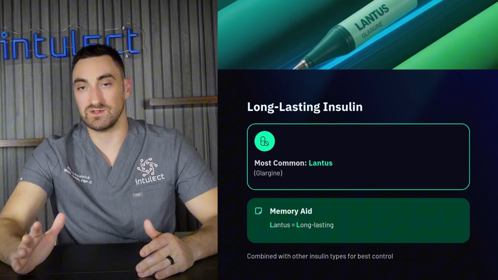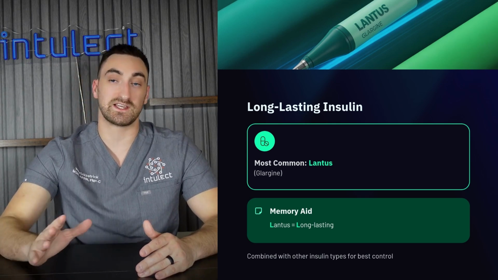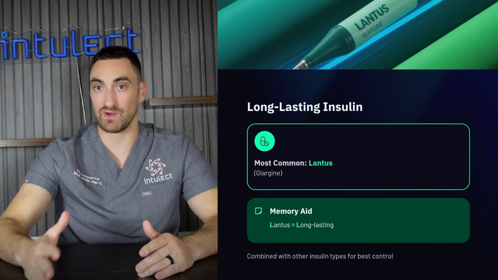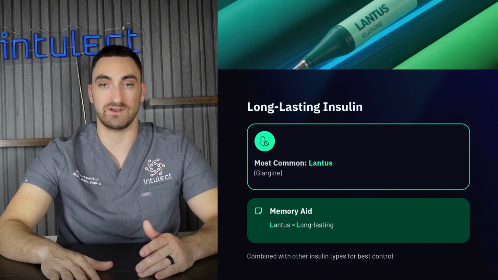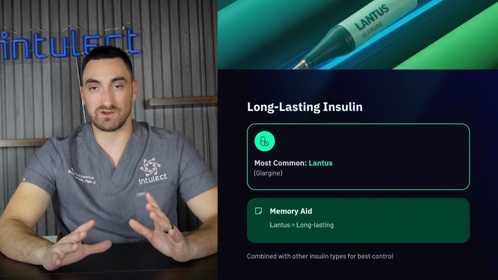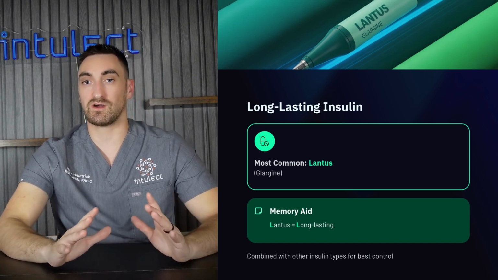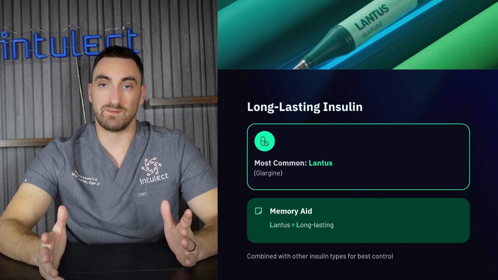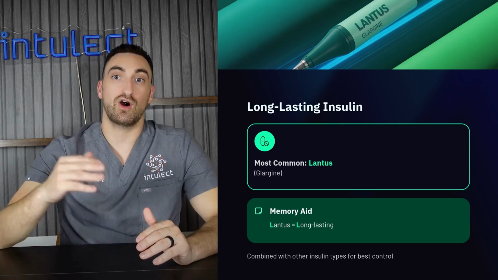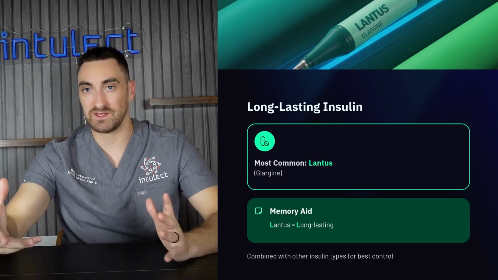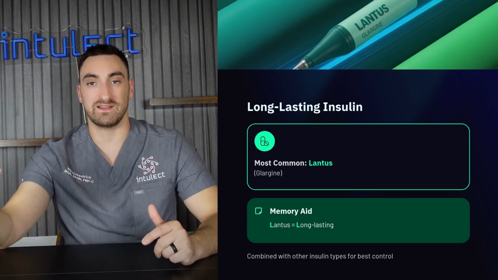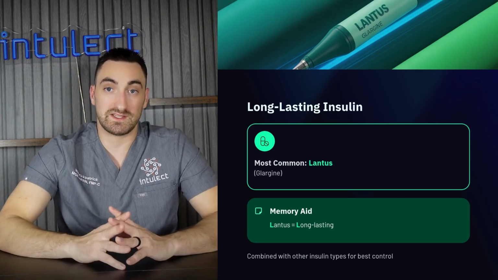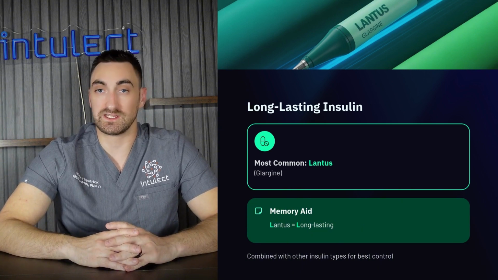Now, going on to the long-lasting, you'll definitely see this in combination with your rapid-acting or your regular-acting or your short-acting insulin. So definitely make sure you understand this one. You might see something called Lantus, which is the trade name for Glargine. That is the most common one. Think of Lantus as long-lasting. It starts with an L: long-lasting, Lantus. So that is a common insulin that you'll see in the hospital setting especially.